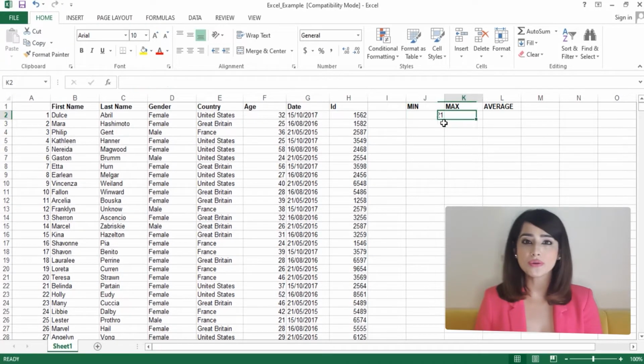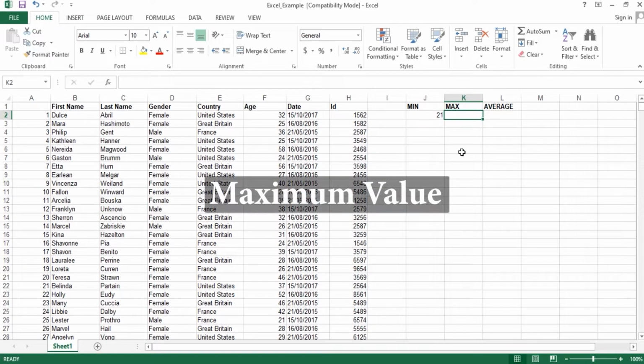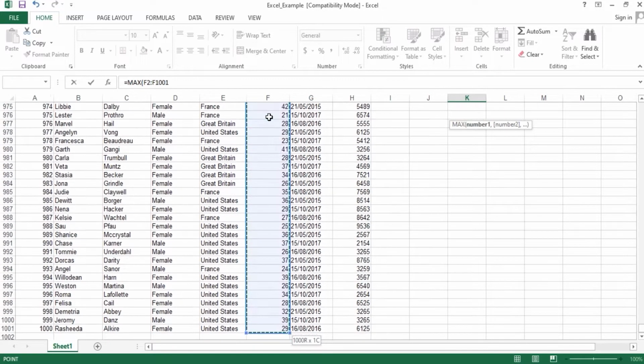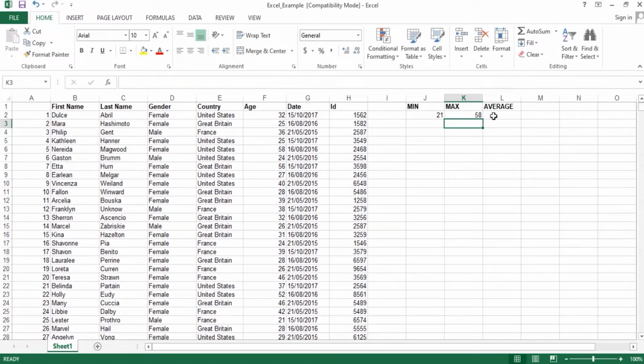Similarly, if you want to know the maximum age among all, we can do so by using the maximum function, which returns the maximum value from the numbers provided. We write equals to max and specify the range in the same way as we did while using minimum function and press Enter. Now this returns the maximum age.